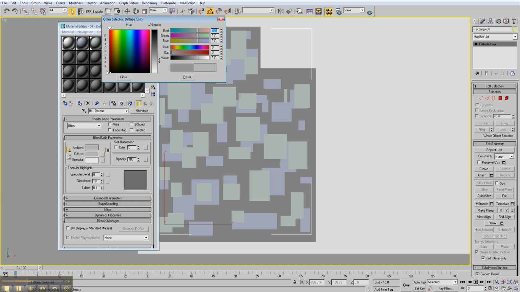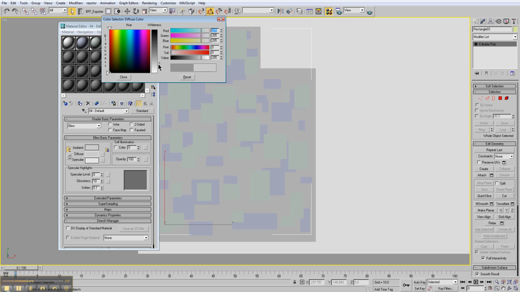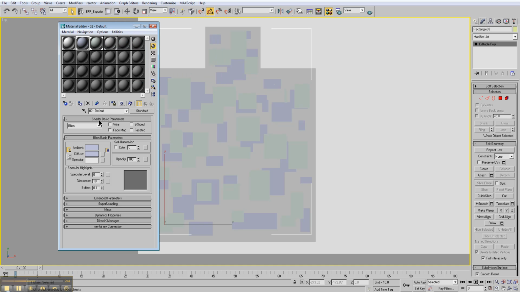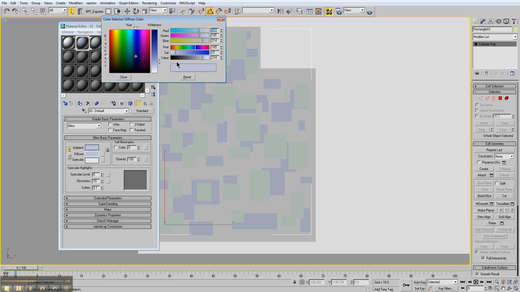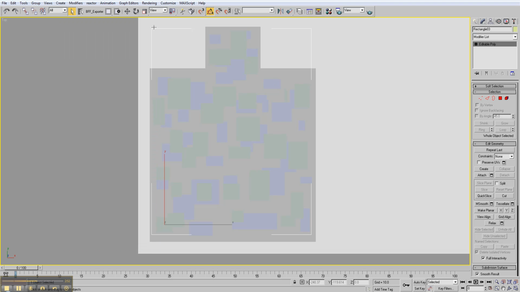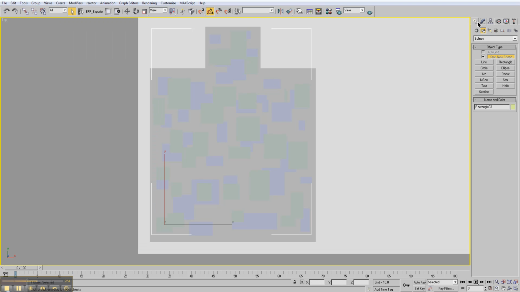Or, whatever the heck the thing is now. I don't even know anymore. There we go. So it's all nicely blended, and I'll just make my colors slightly more, there we go. Whatever. So I've got that, and let's say, good.